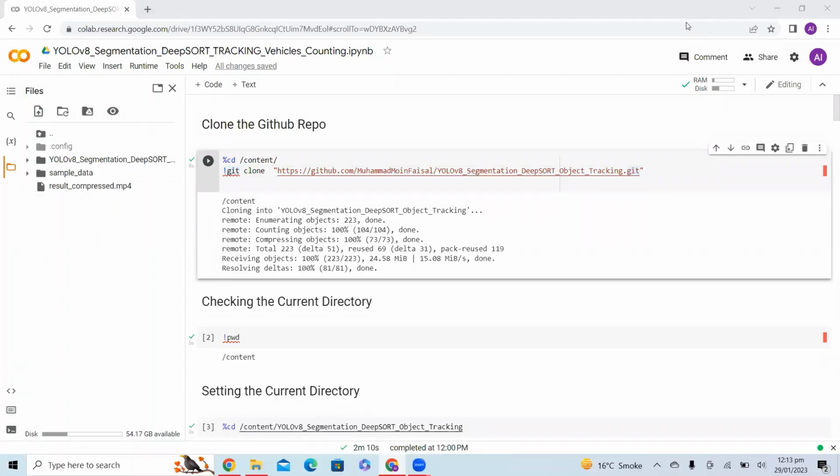Hi guys, in this video we will see how we can implement object segmentation with tracking using Deep SORT in YOLO V8. We will do segmentation of vehicles, which include cars and trucks, and we will track each of the vehicles using the Deep SORT algorithm. We will also count the number of vehicles entering and leaving, and each vehicle type count as well. And we will also do speed calculation of the vehicles.